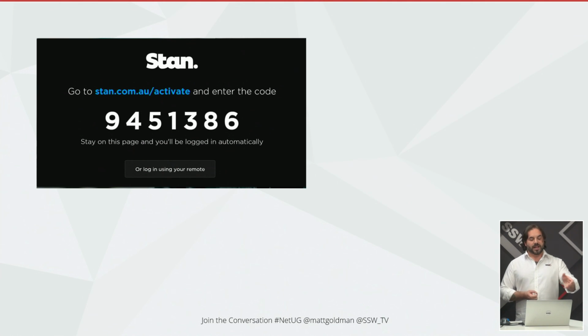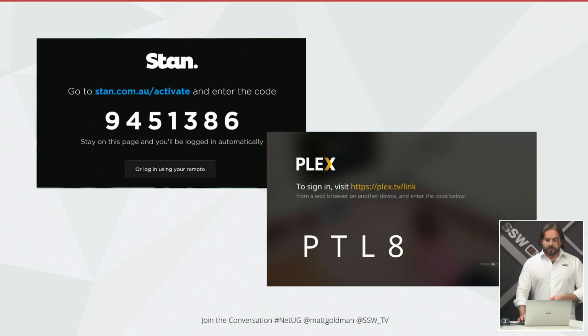It gives you a code and says, go to stan.com.au/activate and enter this code. You enter that code, that then pings back to the instance on your console, and that logs you in. Plex, another streaming application, does it the same way. Another more enterprising example is Azure CLI. Instead of logging in at the command line, you run az login. That tells you to go to microsoft.com/devicelogin, put in the code, and then it logs you in. So that's the final way of doing it, which might also seem like magic to your average user.